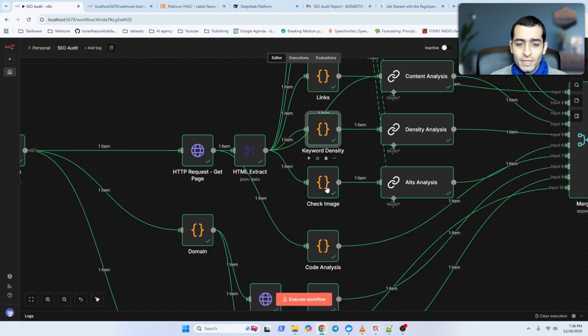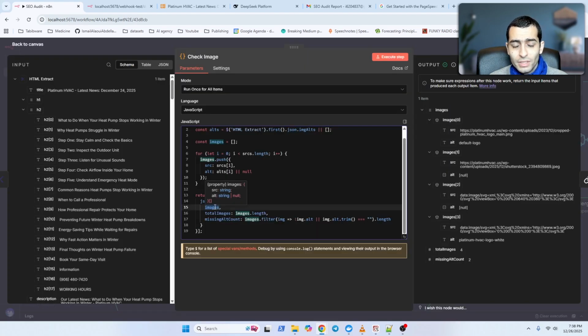Now let's move on to the check image code block. We are returning here all the links of the images inside this web page, the total number of images, and also the number of times where the alternative name of the image tag is missing.